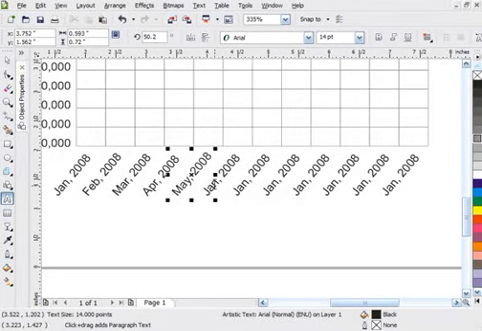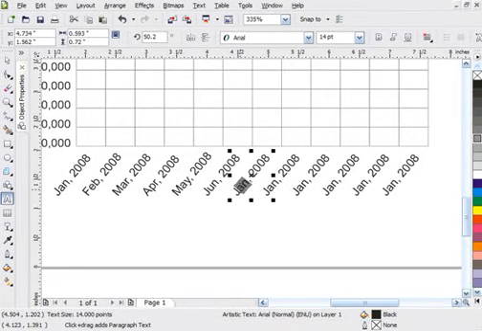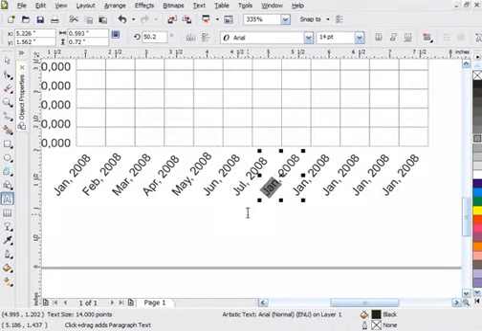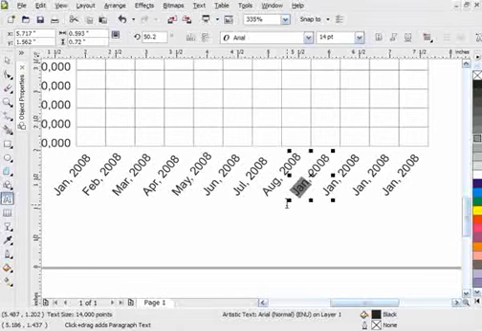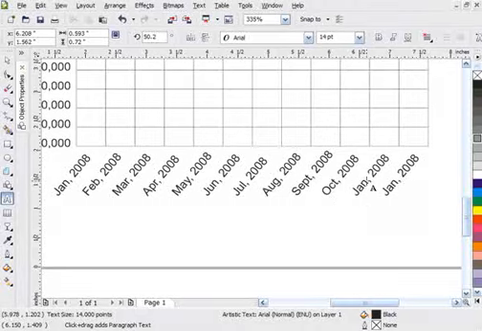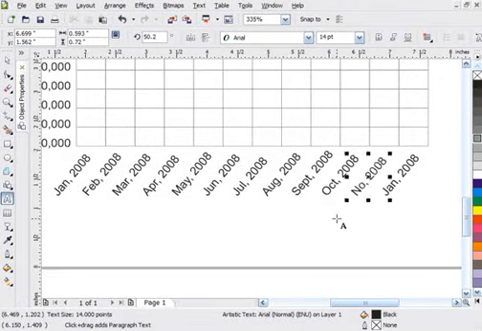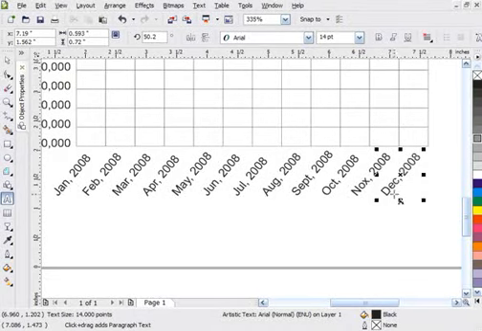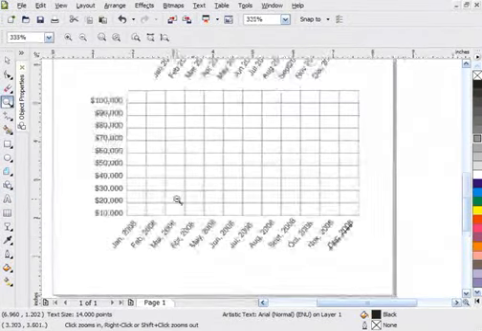June, we'll go for, change this A to a U. Then we'll get our July in here, U-L. January, February, March, April, May, June, July, August. A-U-G, September, S-E-P-T, October, O-C-T, November, N-O-V, and December, D-E-C. So we've got our monetary value set up and our month set up across the bottom.